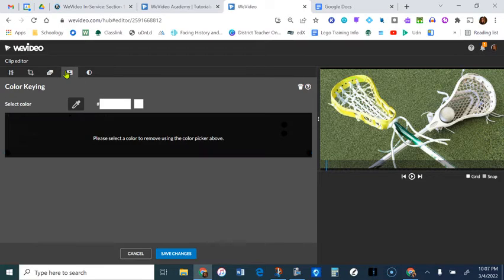Another thing that you can do is color keying. This is what you would use for green screens, which I'll show an example of in a second, but it allows you to erase the color of anything in your picture. So what you do is you just put the dropper on the color you want to erase.